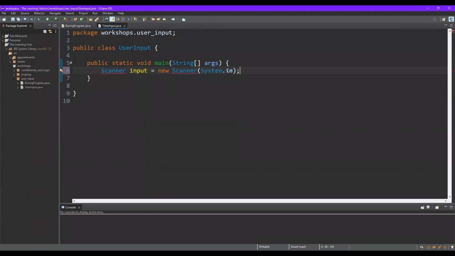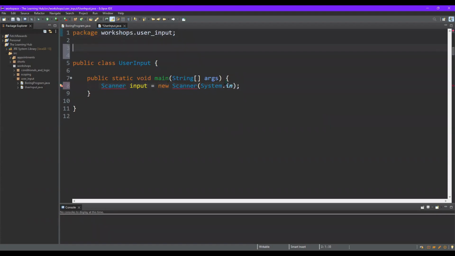Now we're getting an error because we need to import the Scanner in order to use it. There are two ways that you can do that. The first way is you can write out the import statement yourself. So you'll go up here. Here I have my package for the class, but you'll type import java.util.Scanner. And now that fixes our problem. That error is now gone.